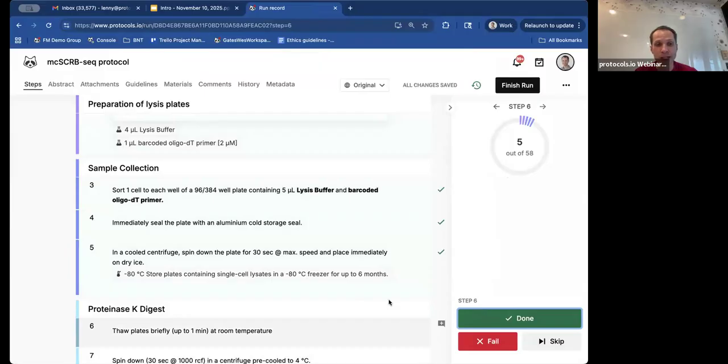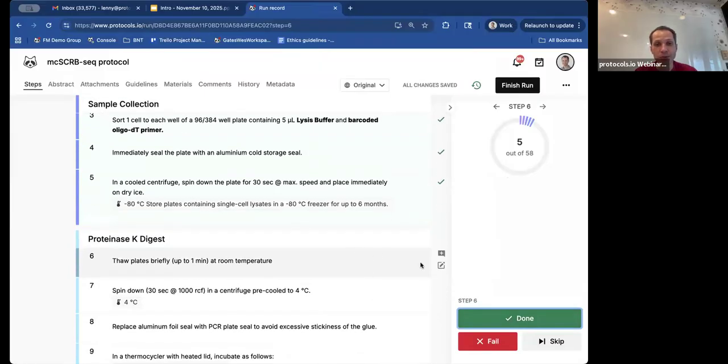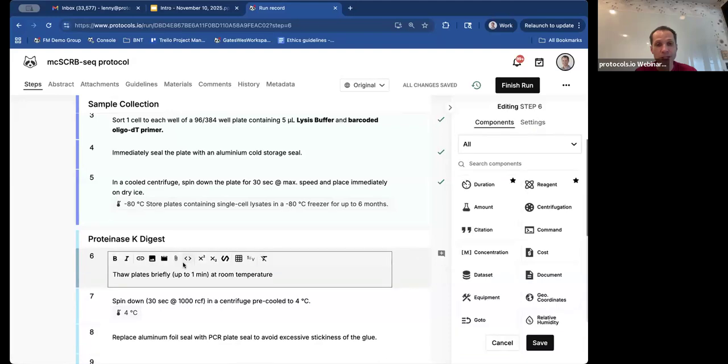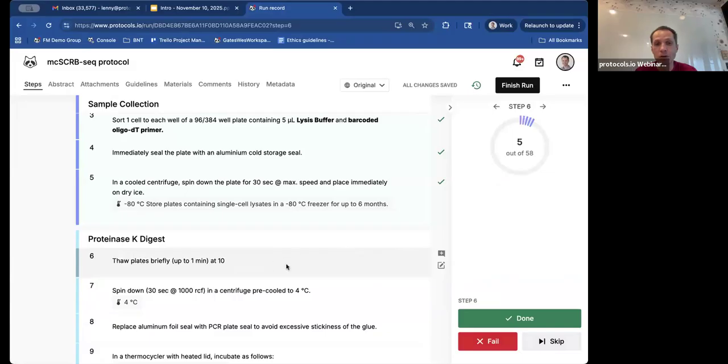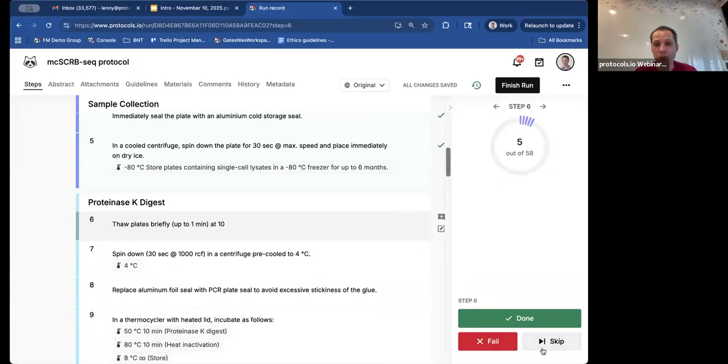And importantly, as you go through the experiment, if you change anything on that particular day, on any of the steps, you can click edit and say, actually, today, instead of room temperature, I did it at 10 degrees. And then you have a record of exactly how you ran the protocol.